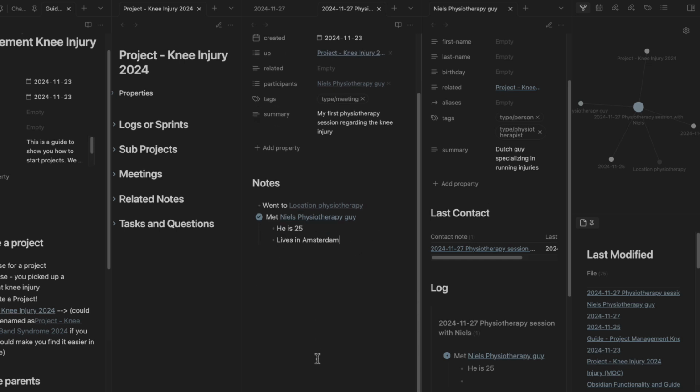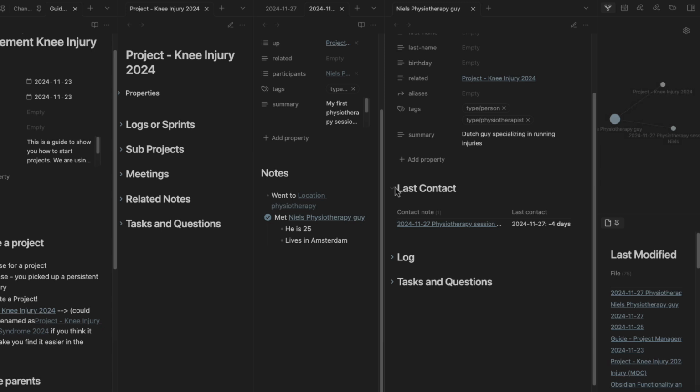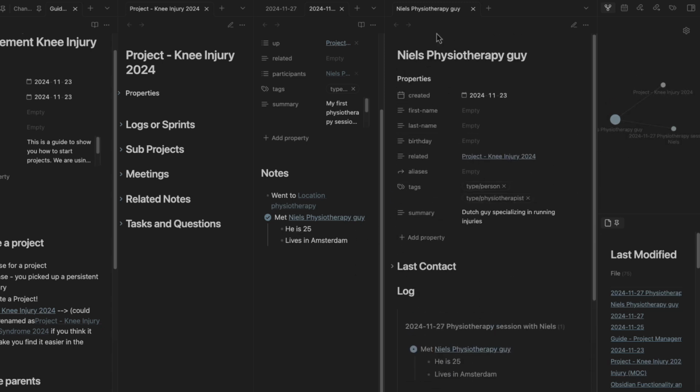And we can see that we can send information to Niels. So we can see the last time we contacted him, we can see all the logs related to him. So this is when we met him. So this is just how the information flows. So on the project page, information can be sent to multiple places.